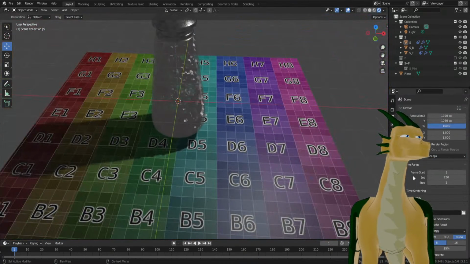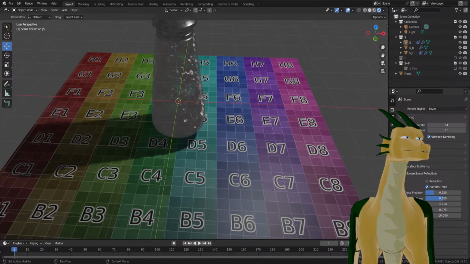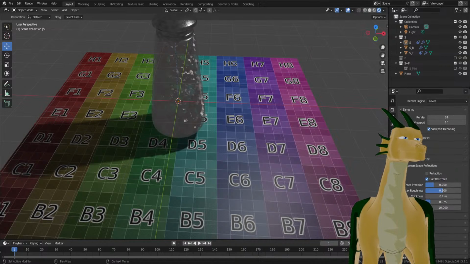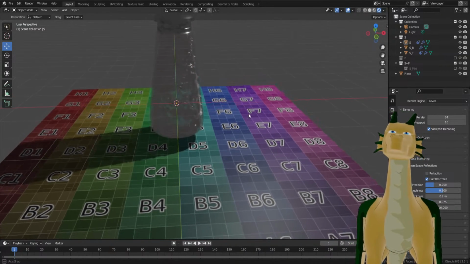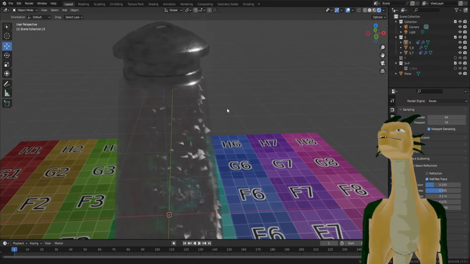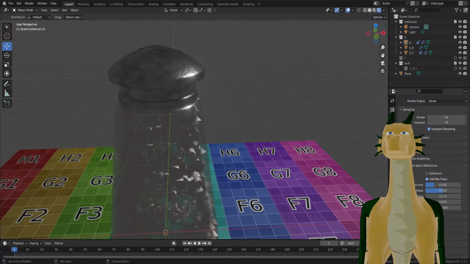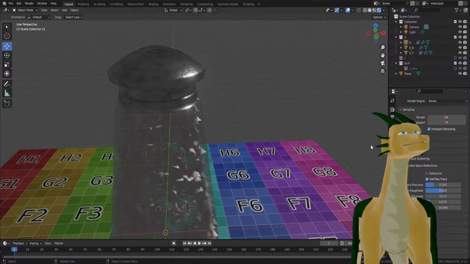Well, and because we're no longer using Cycles, we can add, where the heck is it? Bloom, which is that subtle little glow. Bloom on, bloom off, on, off, on, off. It's really subtle, but it makes all the difference.